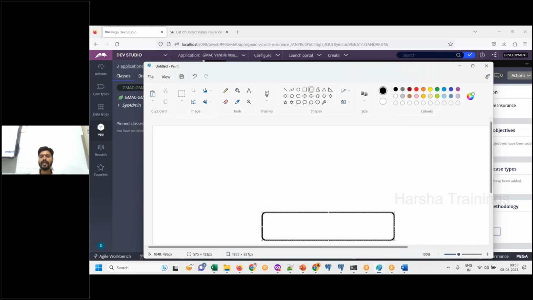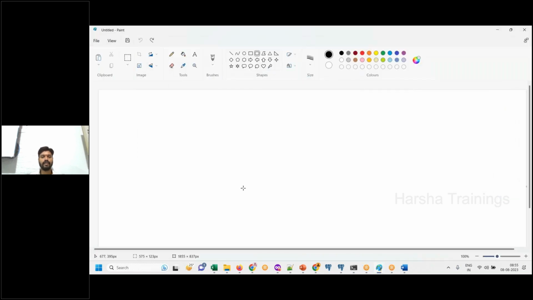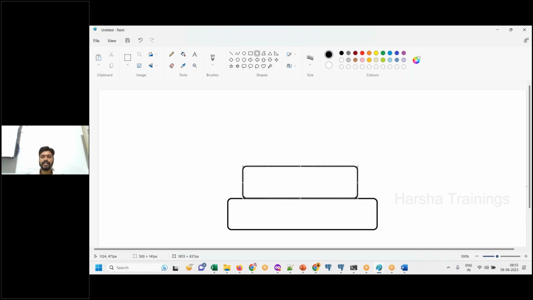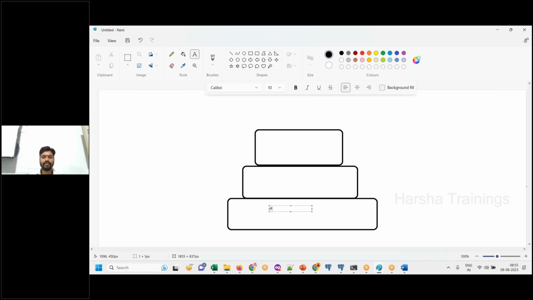The bottom layer we got is the Pega platform. On top of it, we have our business framework. On top of it, as of now, we have only one implementation. Understand? So this is the Pega platform. What is this one? Enterprise business framework. So enterprise level, anyone for any business, this can be used. And this one, what is this? GMAC business insurance.